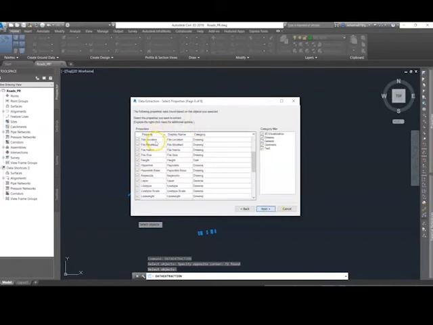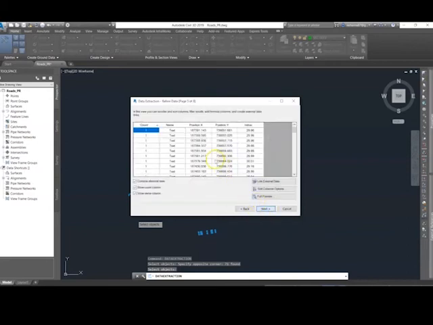Now I have all the values that can appear in my table, but of course I only want three: x, y, and z. So I'm just going to deselect all of them, except for the position X, position Y, and in my case not the Z, but I want the value of the text blocks. And once I finish, I hit next.